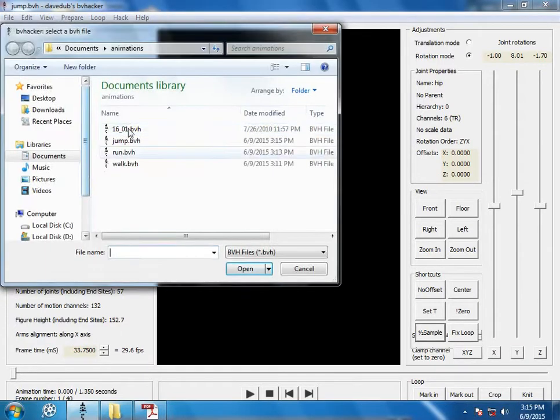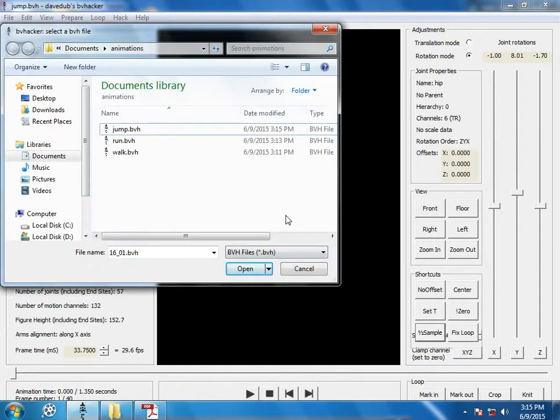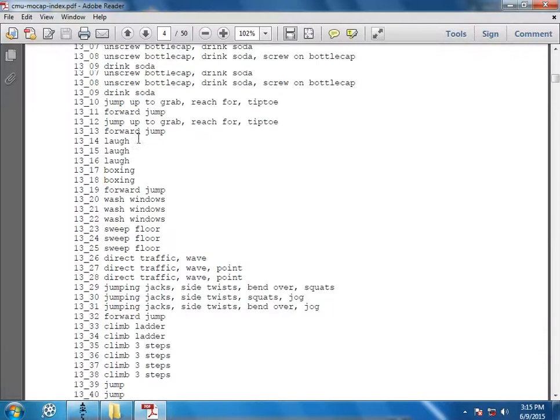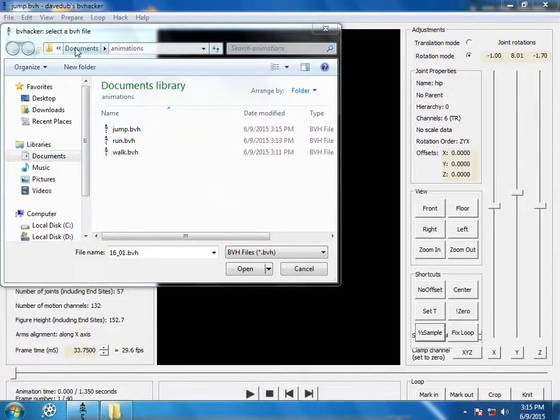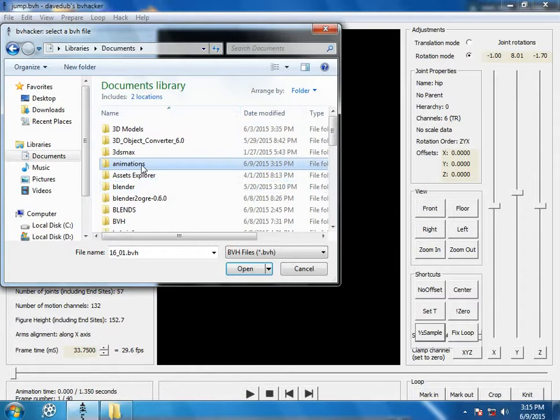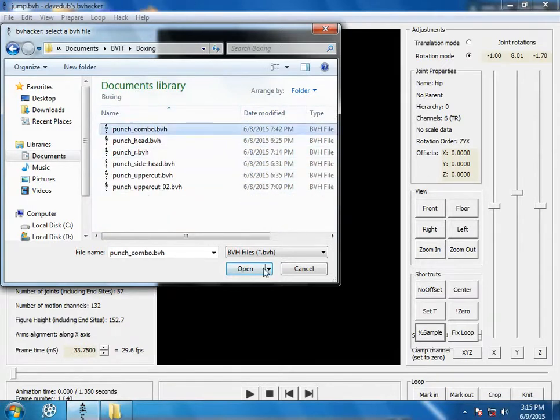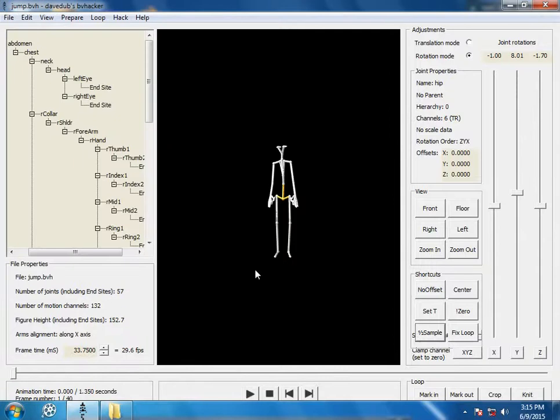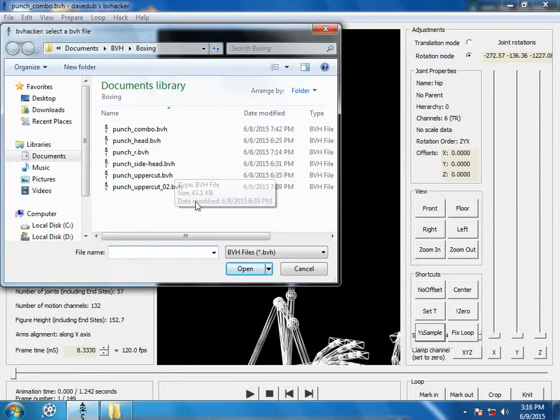Okay, and then the last animation is the punch animation. I won't be doing that one, it's not necessary. I actually got it from boxing, 1317, yes, 1317. I actually extracted from that file, and that's in this folder. Combo punch, it's not that one. I wanted the right punch. That's that one.